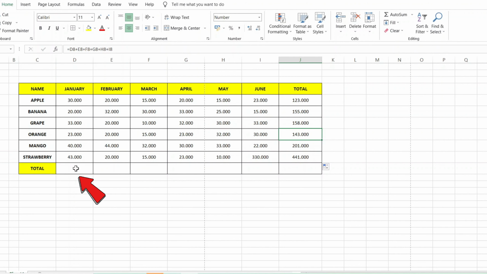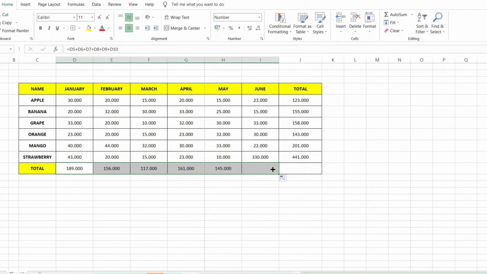Here I will calculate the total number of fruits in January. Same as before. Type equals. Then tap one by one to be added up. Then tap Enter. Tap plus and drag to the side.